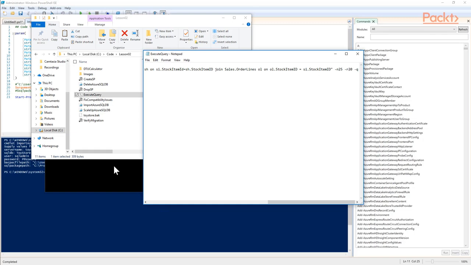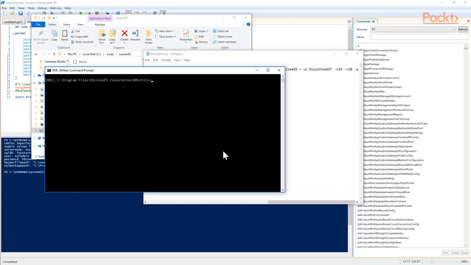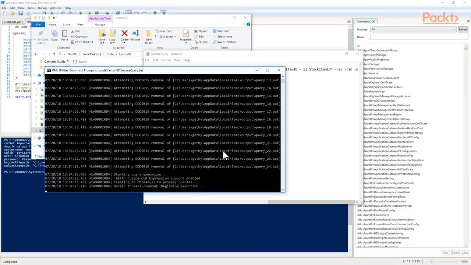So we'll open up the RML command prompt, which I already have here, and I'm going to type in C, my code folder, go to lesson 2, and then I'm going to do my execute query.bat, and I run that, and this query will run against my database. It tells me it's starting, creating 25 threads to process the queries, worker threads created, beginning execution. Run and do its thing and see what output we get at the end.